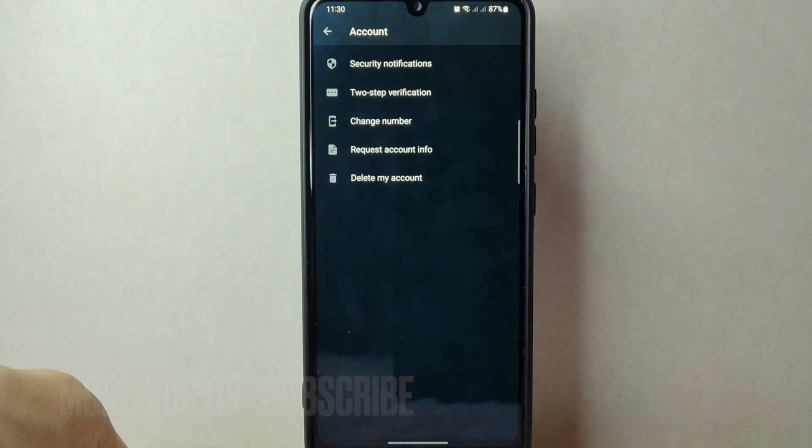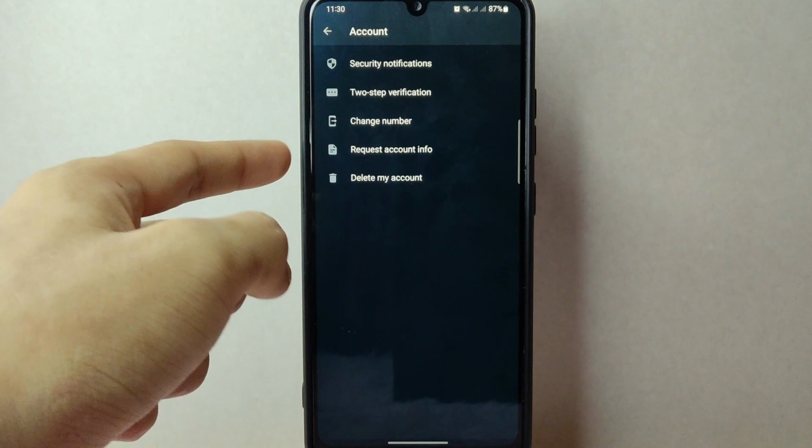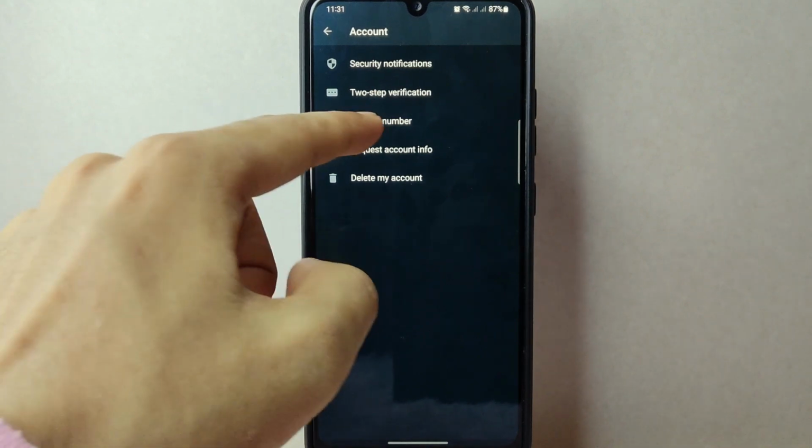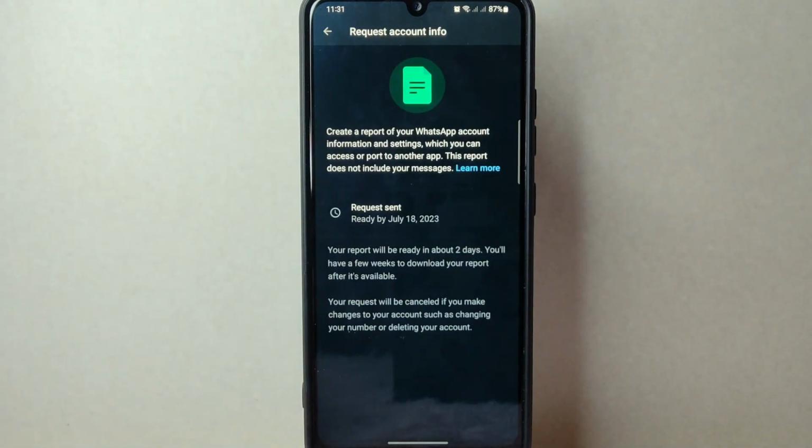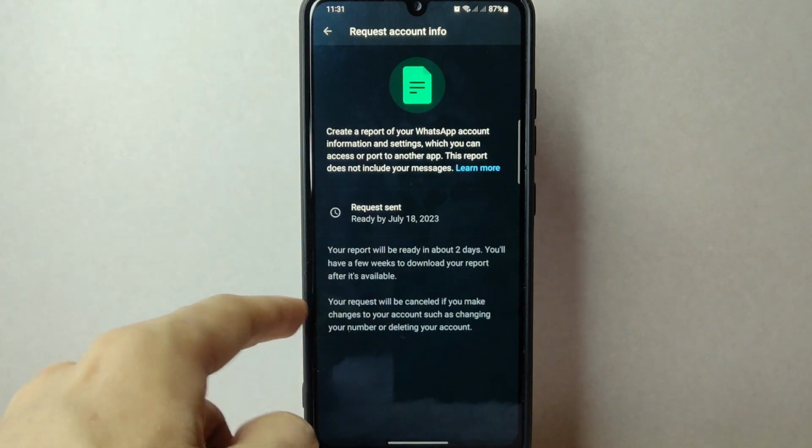Here, you will find various options related to your account settings. Now, to request your account information, simply tap on this Request Account Info option. Here, WhatsApp will provide you with a brief description of what this feature does. WhatsApp will inform you that it will take up to 3 days to generate your account information report.